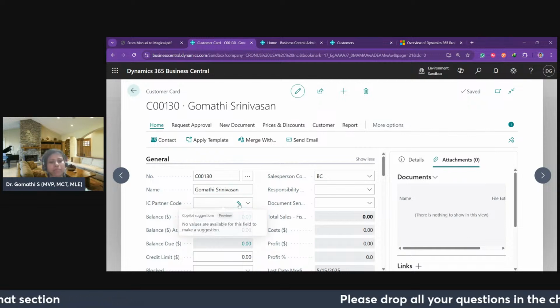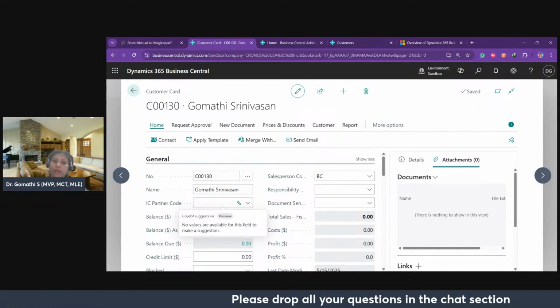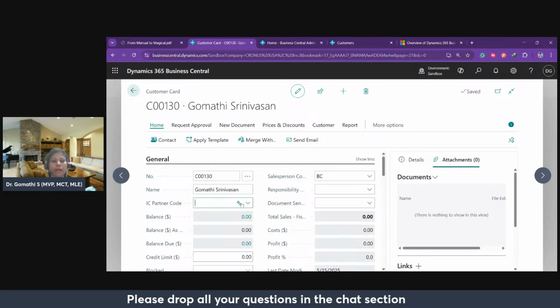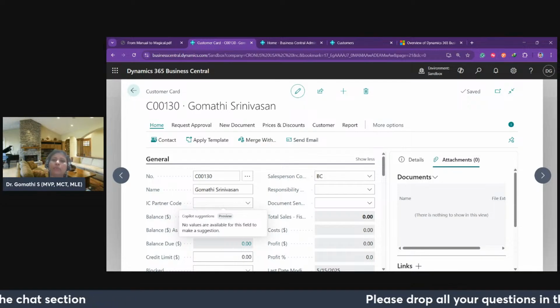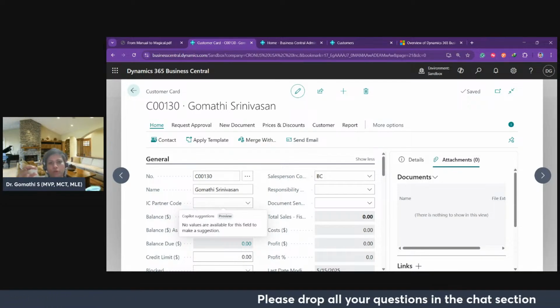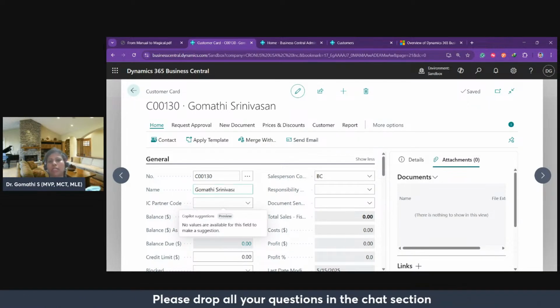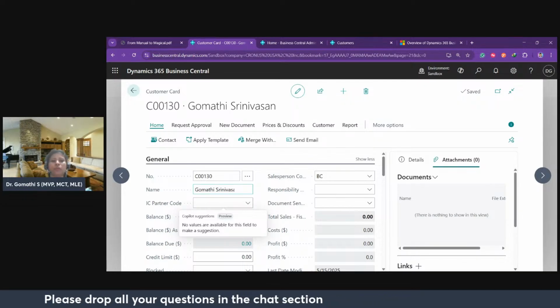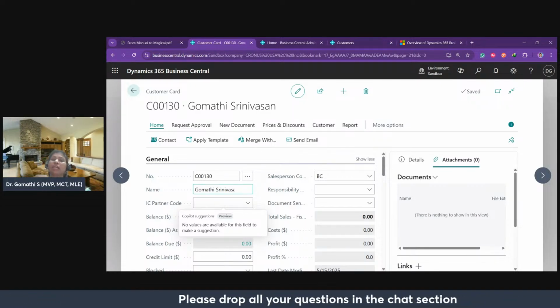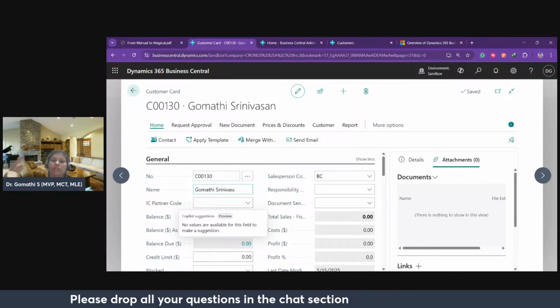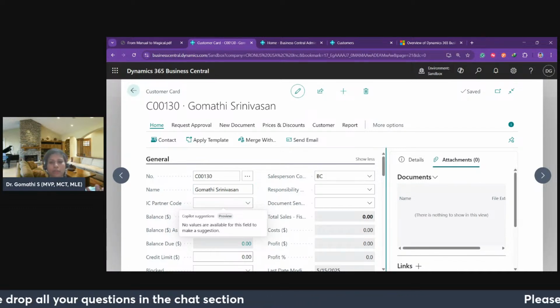Again, I'm just clicking for the drop down, but it is showing no Copilot suggestion available for this field to make a suggestion. As I told, your autofill will work in text boxes. So this is a text box. It is not a toggle. It's not a drop down, or something like prices. It's not a date field. It's simply a text field with editable property. You can go and edit it. So that's why it is showing up here.